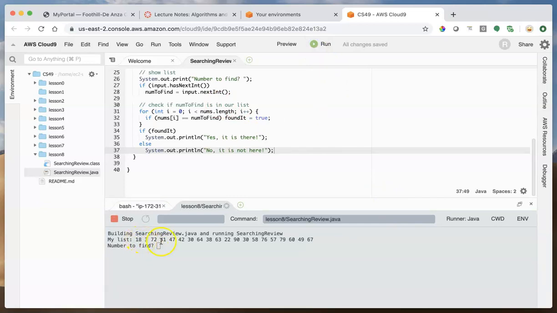So it shows you a list of 20 numbers, and let's choose one that is indeed there. So let's say choose 57. 57, and say yes, it's there. Now let's run it again. Now let's choose a number that is definitely not there. So 52 is not there, so let's use that. 52. No, it's not there, so it works fine.